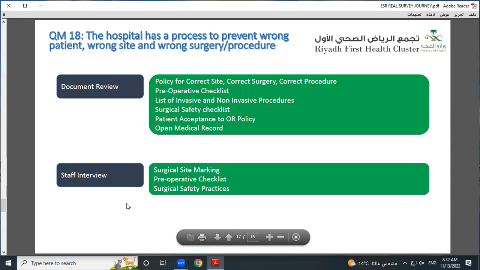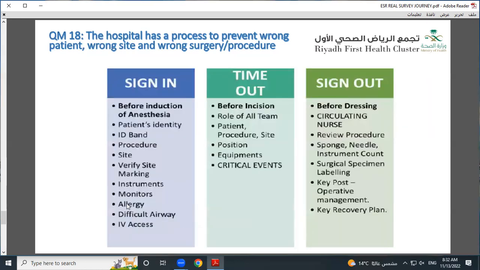Preoperative checklist and surgical safety practices. These are very important questions that can be asked at any place wherever a procedure is performed. It is not necessarily that it will be asked in the OR. It can be asked inside the emergency department or the conscious sedation area. Three questions: What is sign in? What is time out? What is sign out?